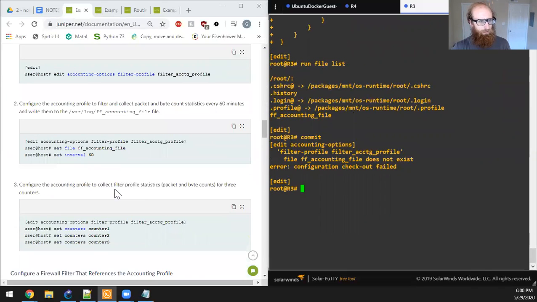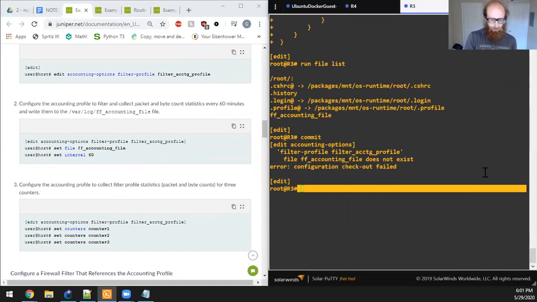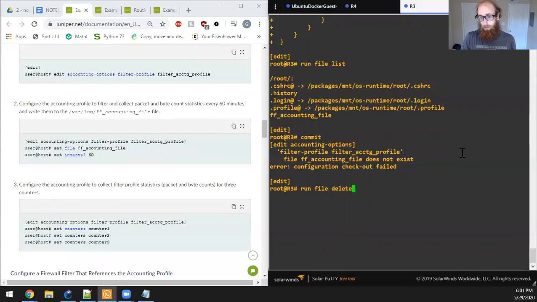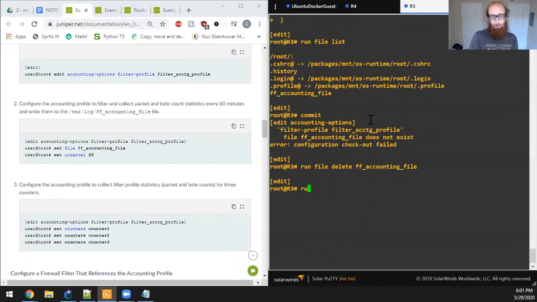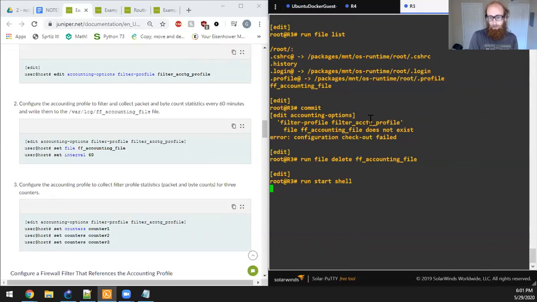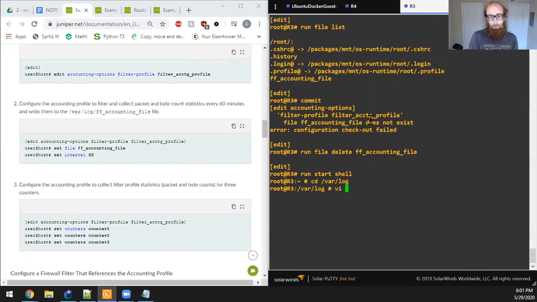Oh, okay. Okay, so it looks like I've got to create that file under /var/log. So let's do that. We'll do a run file delete on the one that's currently there, just so it doesn't get cluttered up. Perfect, and we'll do a run start shell, and then cd /var/log, and then vi for that.